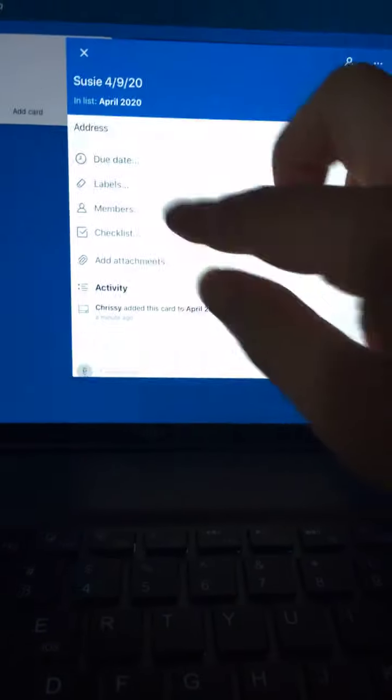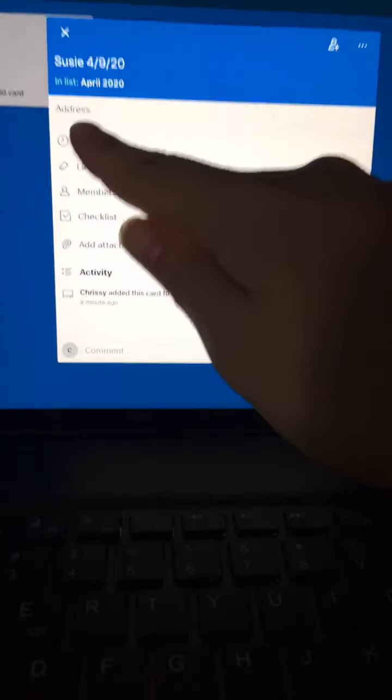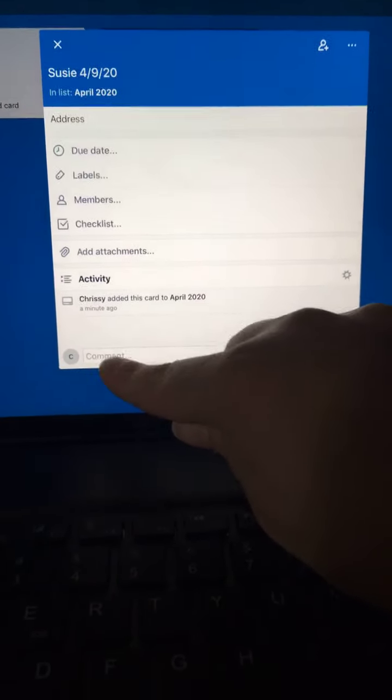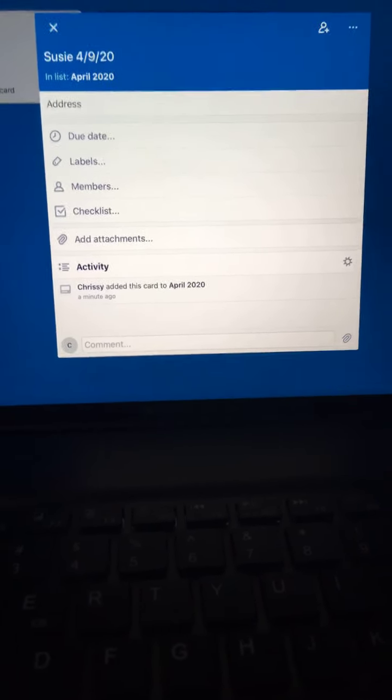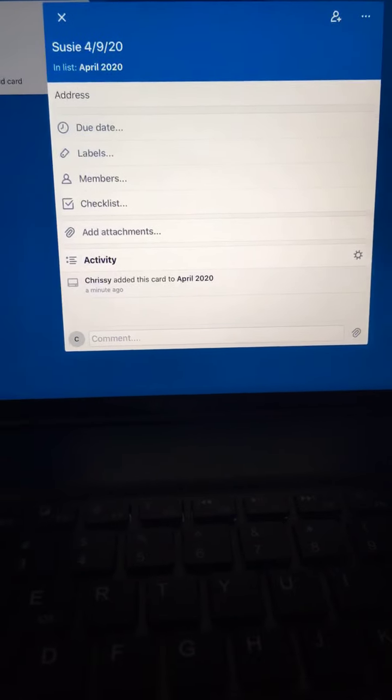So back to the card, okay? So one thing that I really like about Trello too is the comment feature. Sorry, I'm shaking because I'm holding the phone. It's crazy. The comment feature is great because nobody else is going to see this.